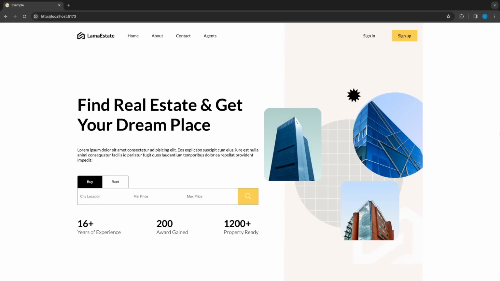Hello friends! Today we are gonna design a real estate web application using React. This is the home page. We can choose the type, location, and price, and search for the related items.